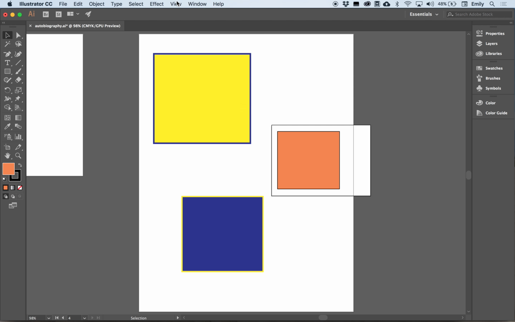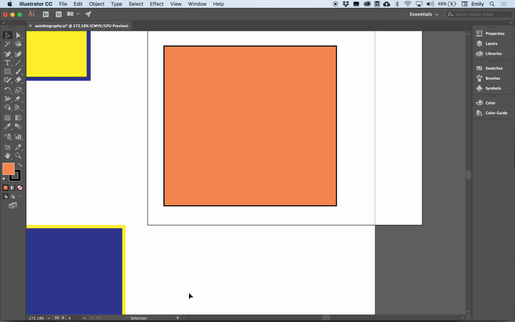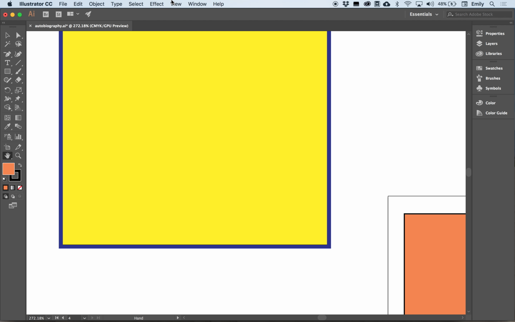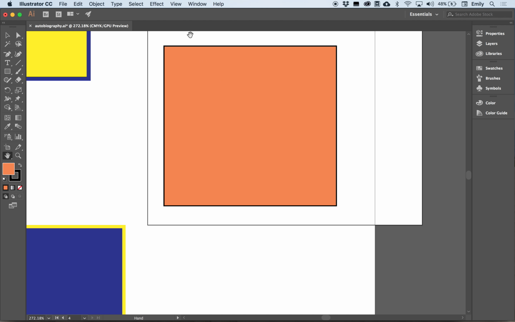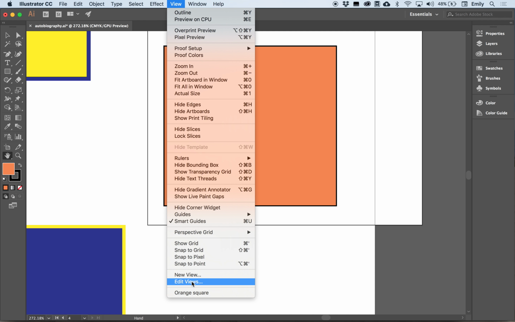So I'm going to go to my View menu and go to Orange Square, and it will actually pop into that last place that I had saved. And I can move wherever I want, and then anytime I can come back to that orange square and it'll pop back to that view again. So you can make multiple new views, you can edit your views, you can delete them, that kind of thing.